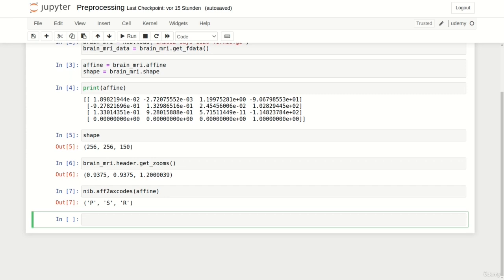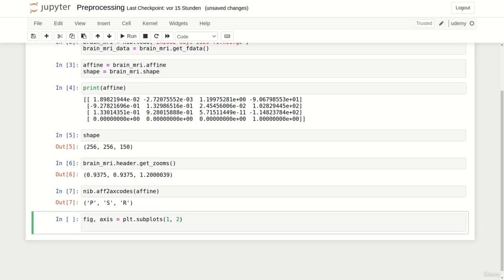At first we move along the first axis. This moves through the face to the back of the head. Let us visualize two slices by using plt.subplots. We want to use one row and two columns. The first plot should show an area in the front of the head and the second one in the middle of it. We can now access the first and second axis object, call .imshow, and select the slices we want to visualize of brain MRI data.